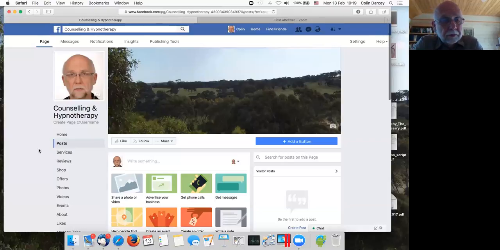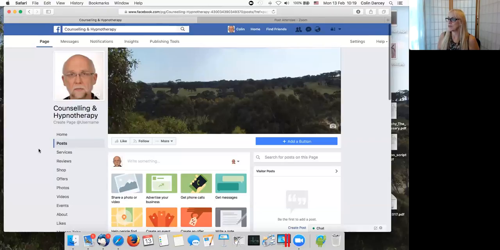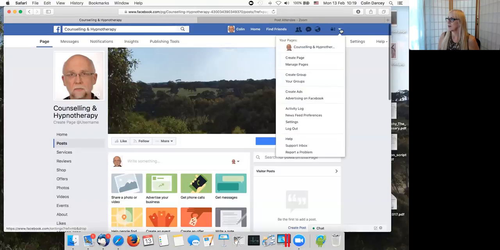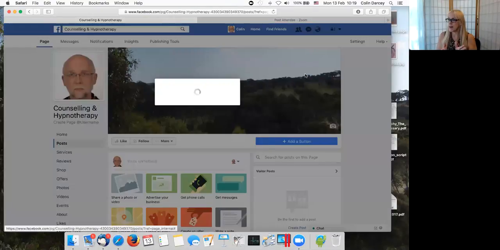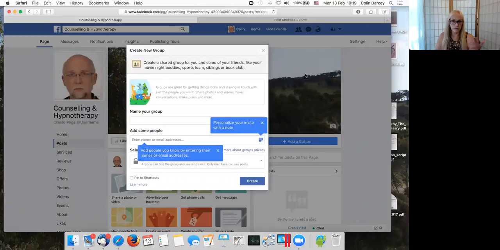To create a group, you do it the same as creating a page. Just click on the little drop down arrow next to the padlock on the top right, and then it says create a group. Oh yes, okay. Then you can follow that, set up a group, and if you want some more help, just yell out and we can book another time. I think that will set you on your way to creating a group.